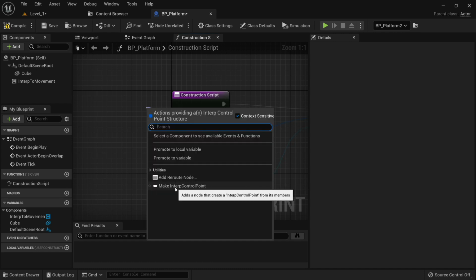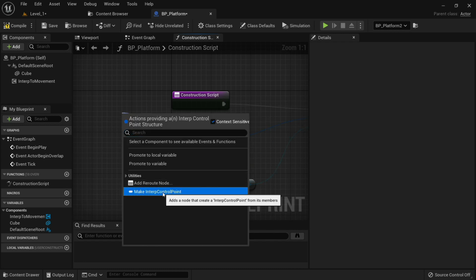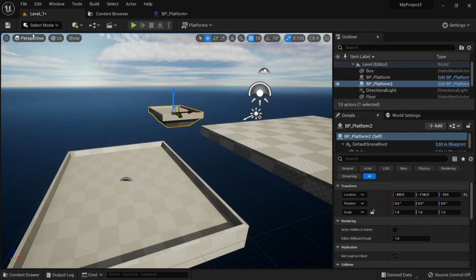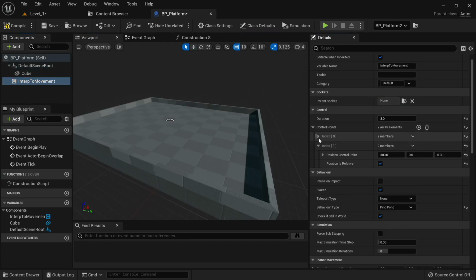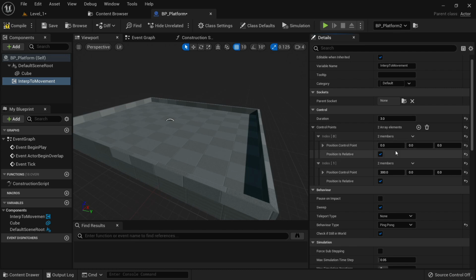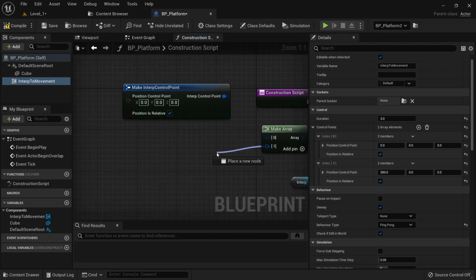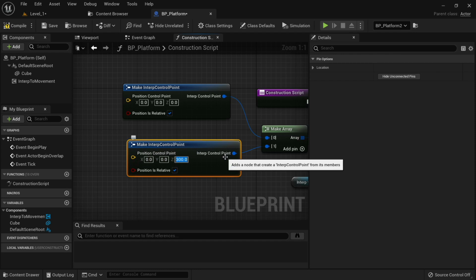So I can just click here and then interp control point, just drag this node and then make interp control point. And just by doing this, we're creating a point here, just like we're doing here in our viewport. If you see, our control points here is 0, 0, 0, and then we need another one. So what we need to do is go to our construction and then drag again here and then make another one. But this time we are going to control the control point. So let's say we want to move 300 on the z-axis.